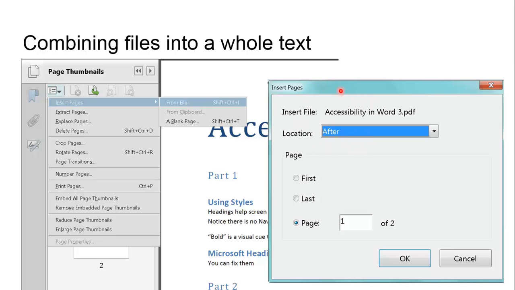That'll open this dialog box where you can navigate to where the file is. So here's my next file that I want to insert, and I want to insert it after the first page. Or I could insert it after the last page. There's some nice options here. That'll allow me the ability to combine many files together into a single PDF document.